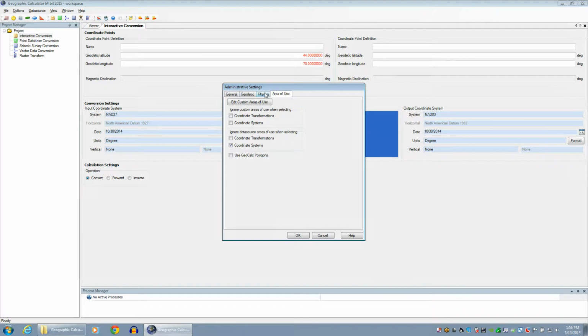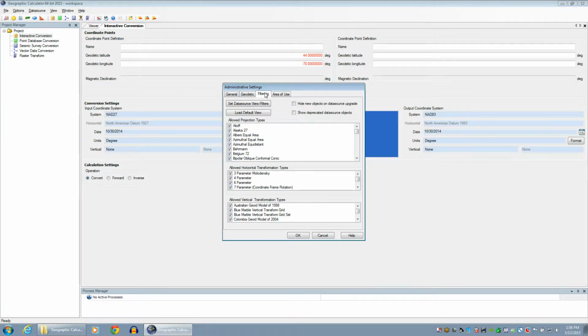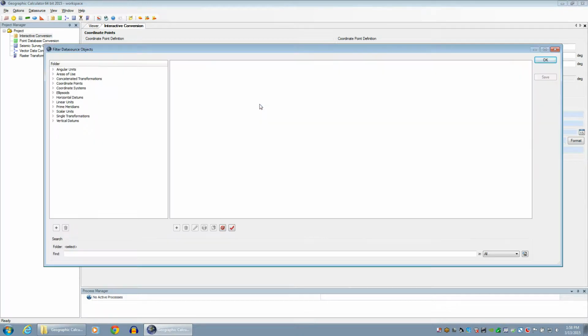So I'm going to come back to the filtering tab, and we're gonna start out with some basic filters, and then we're gonna hop over to the area of use tab, and we'll actually add in some geographically based filters. So on the filtering tab, the set data source view filters is where we go for some simple on or off filters for displaying various things in the database. So I'm going to go ahead and click into this dialog, and what comes up is a dialog that looks a lot like the dialogs we use to select coordinate systems or transformations, but we actually have some extra tools in here, and it's organized a little bit differently.